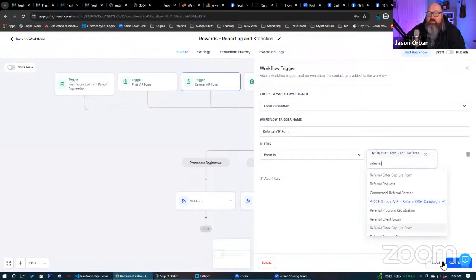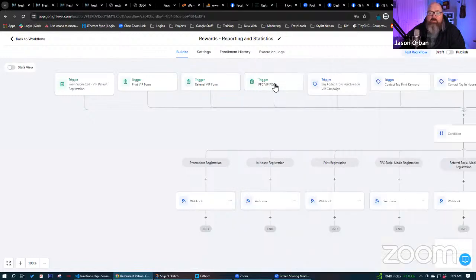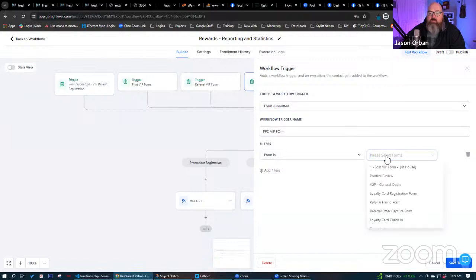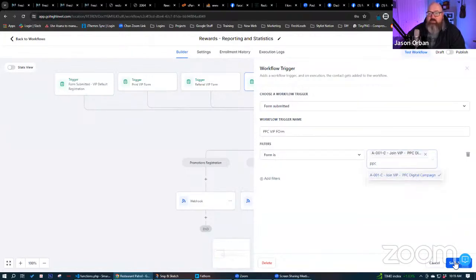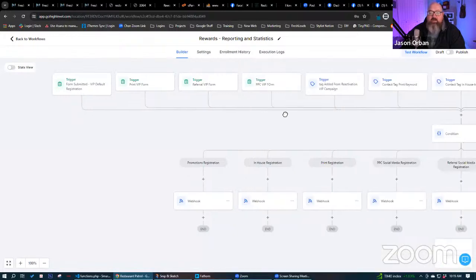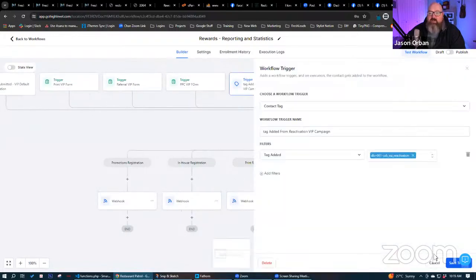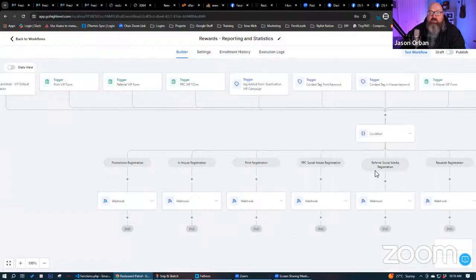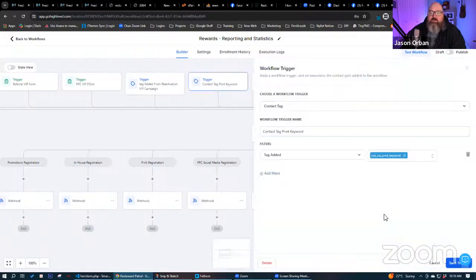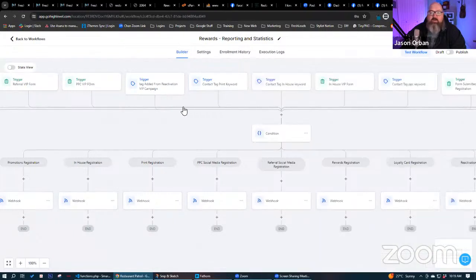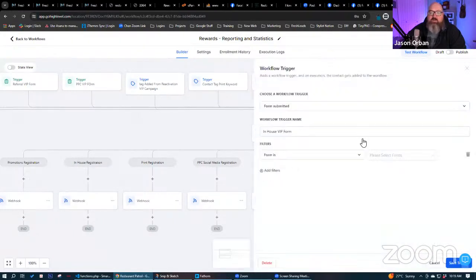VIP referral offer campaign there. And this is going to be the social. Let's see if this says PPC. Join the PPC digital campaign. So I have them set up so that they're pretty straightforward. These tags are already going to be in there, so we should be good, because keywords and tags really shouldn't change, and you should be tagged every time you do one of those things. Then we're just going to go over to this trigger here, keep doing the forms. So this is going to be house VIP form in house.